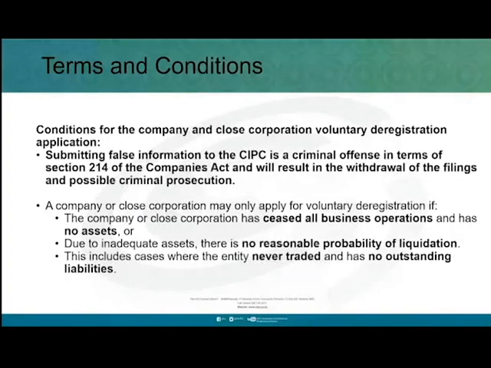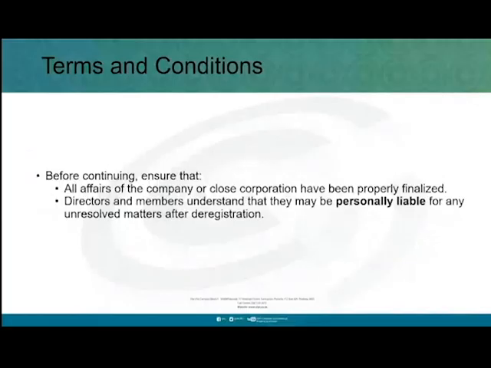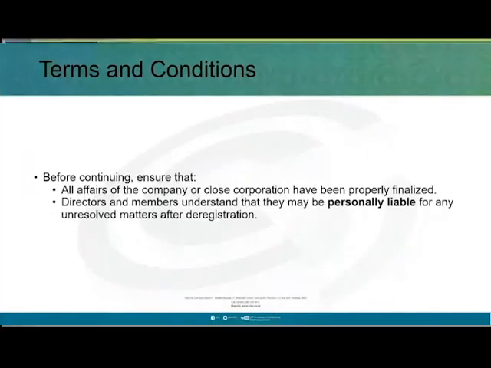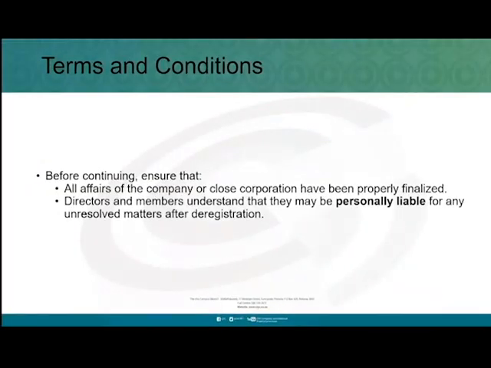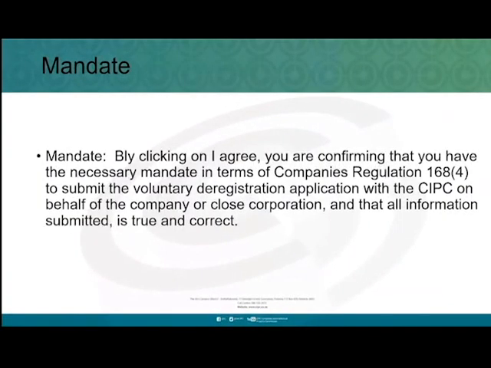Before continuing, ensure that all affairs of the company or closed corporation have been properly finalized. Directors and members understand that they may be held personally liable for any unresolved matters after deregistration. So the filer actually confirms that the directors understand the consequences as well. Then the mandate: by clicking, I see I used a bit of Afrikaans there, you are basically confirming that you've got the necessary mandate in terms of the regulations in order to submit it to the CIPC.